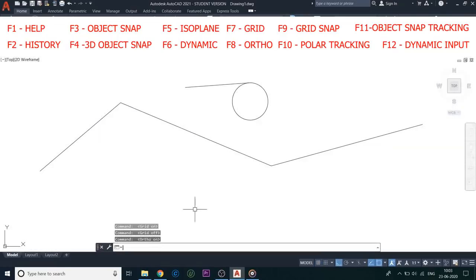Then we have F8, that is ortho mode. It is used to make straight lines. By making ortho on, we force the line or polyline to move only in the horizontal and vertical direction.